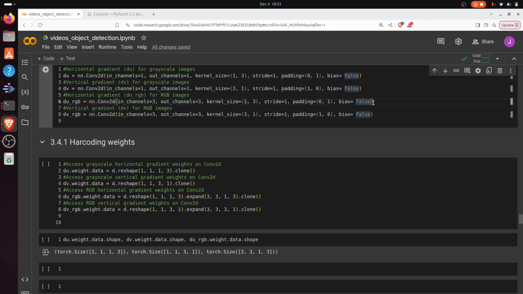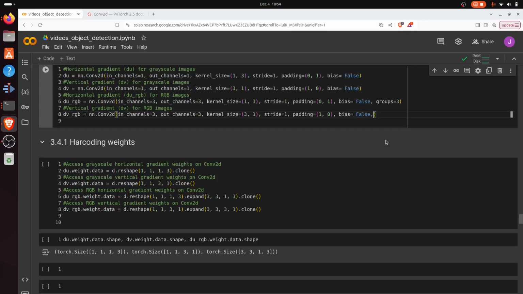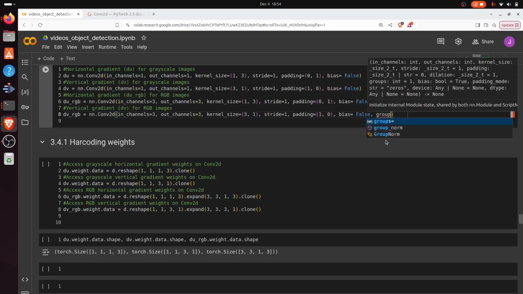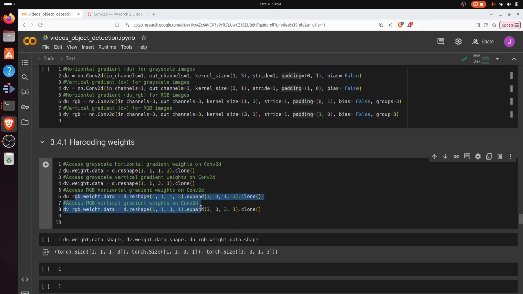Why? Because we want to have an output channel per input channel. We want to have a one-to-one mapping. Okay? So if we set here groups equal to 3, we're going to have just that. Okay, so given that now we have one channel per group, we need to modify as well the expansion of the RGB gradients.